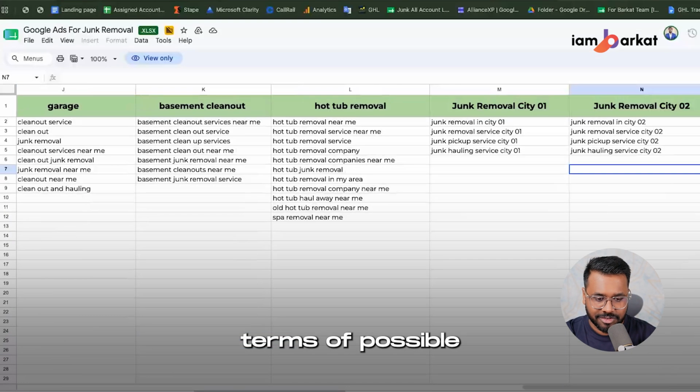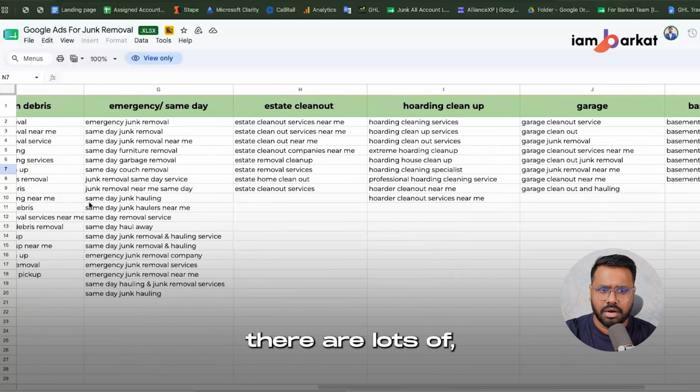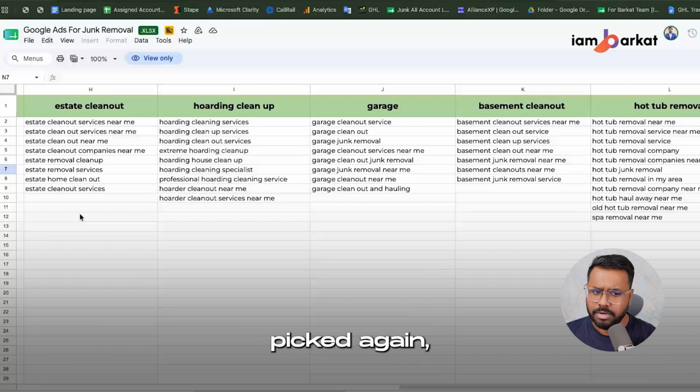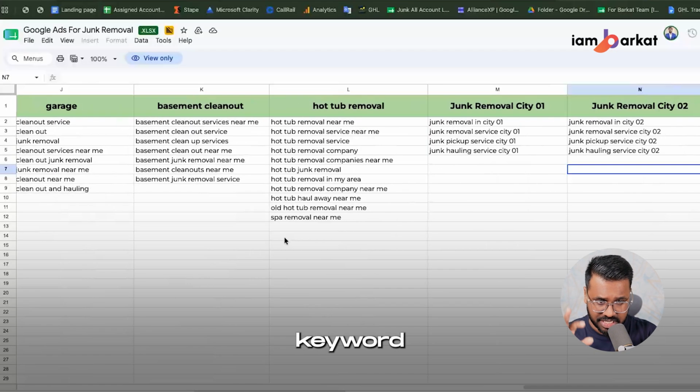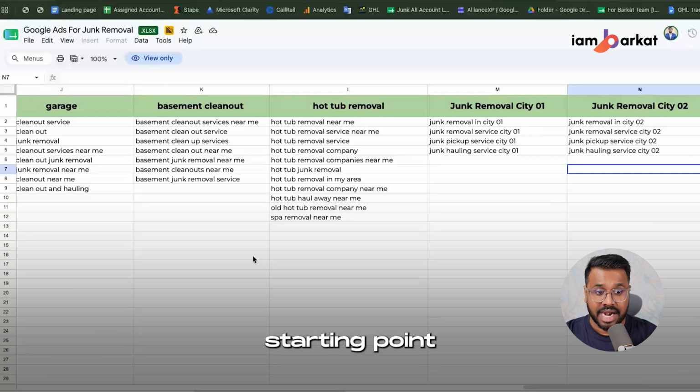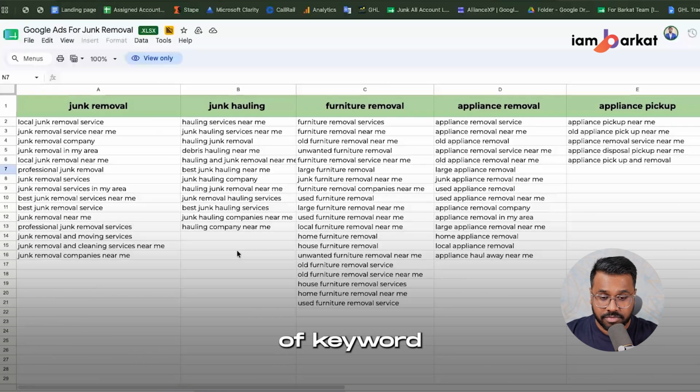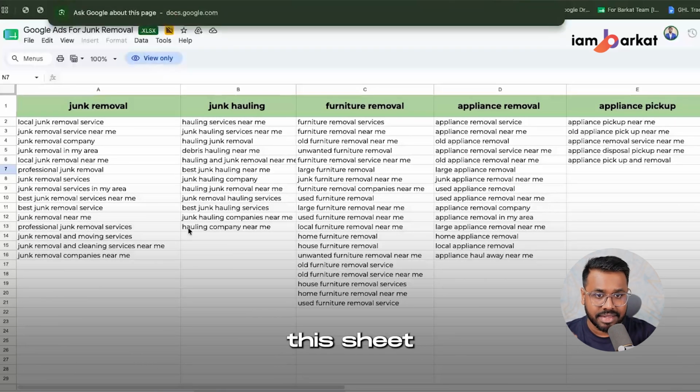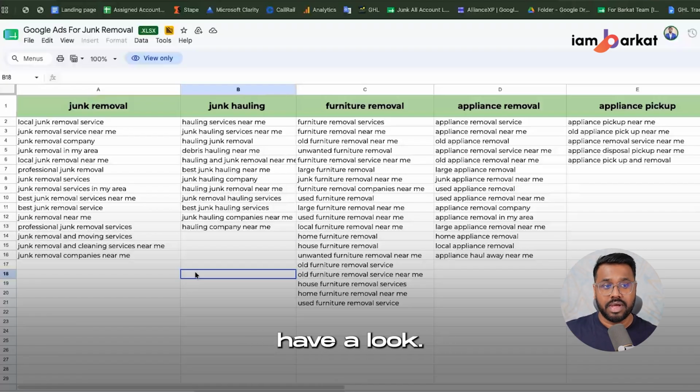In terms of possible ad groups, you can see there are lots of keywords I just randomly picked. Again, this is not a finalized keyword research sheet. I just did some research so that you have a starting point and can see what types of keywords we generally use. I will link this sheet in my video description so that you can have a look and check the ad groups and descriptions.